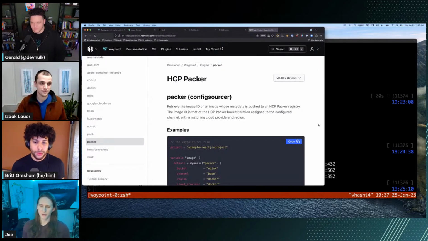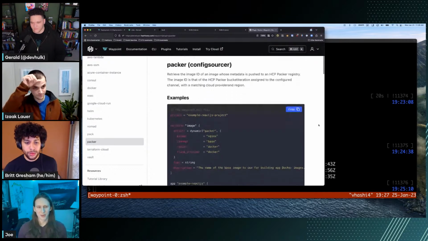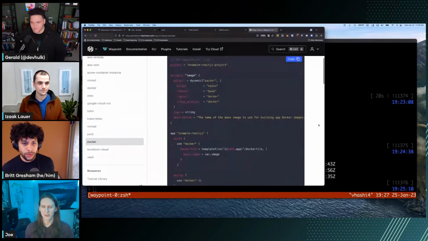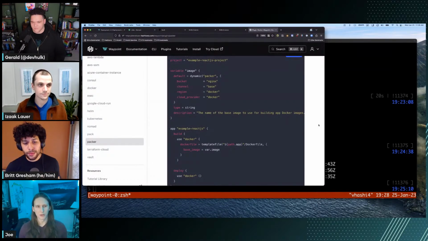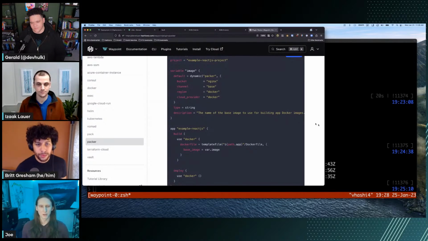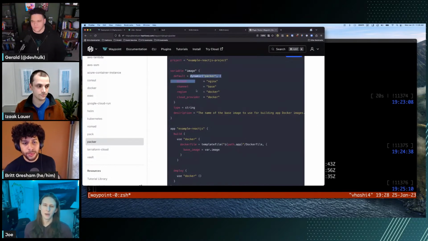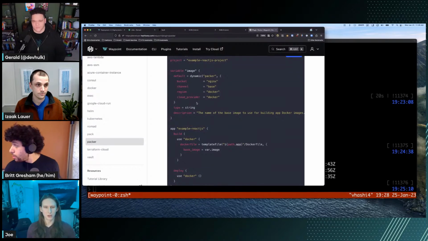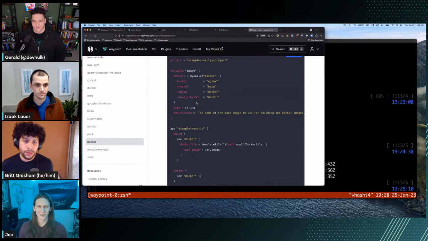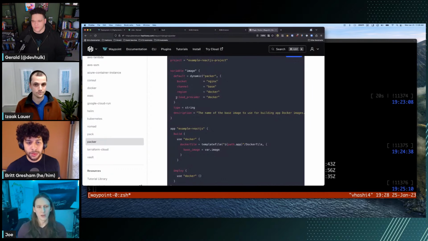But this doesn't work exactly how you might think when you think, oh, Waypoint Packer plugin is going to build a Packer image, because this is actually a config sourcer plugin, which is similar to the Vault plugin that Britt just demoed for us, where he got a dynamic database credential for his application at runtime. The Packer plugin that I made actually interacts with HCP Packer, and what it does is when you provide the plugin a bucket name and a channel, actually the parameters right there: a bucket, a channel, a region, and the cloud provider, it'll actually pull the image ID from HCP Packer based on that image metadata.